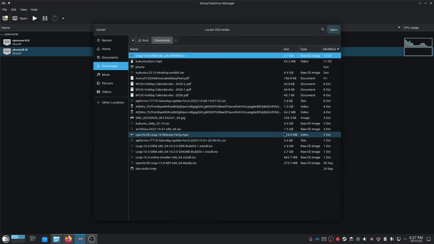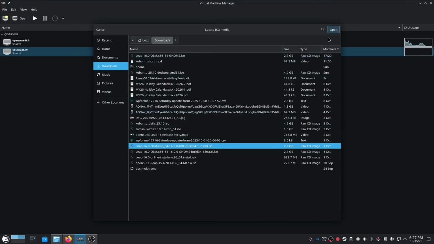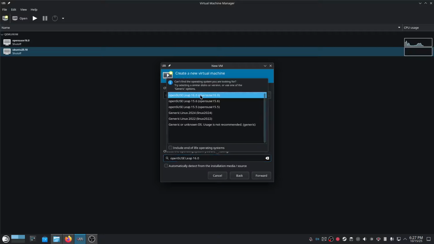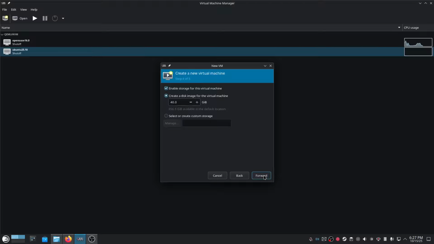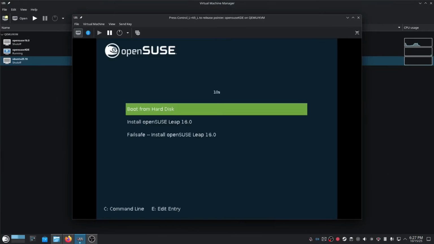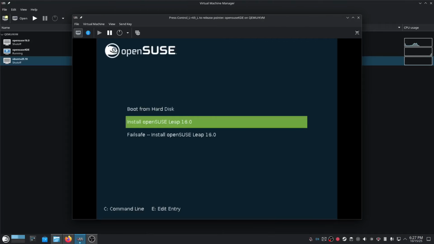I need browse local. It is OEM KDE build 34. That's the one that I have. Hopefully they'll have that release out soon. It is Leap 16. Next, forward. I am going to pay attention to the clock this time. openSUSE KDE. Finish. Okay, we're in here. I am at 12:20.